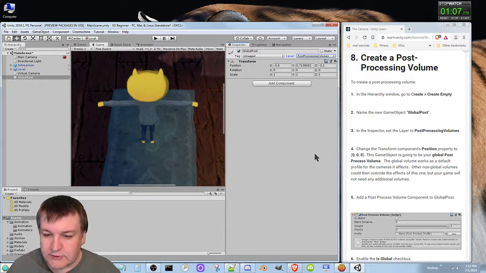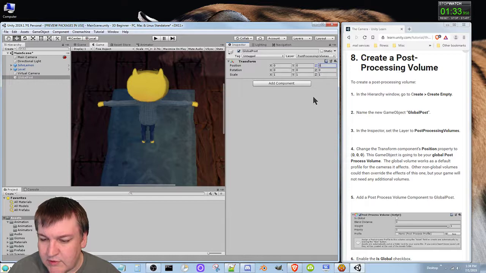Alright, change the transform component's position property to 0, 0, 0. This game object is going to be your global post-process volume. The global volume works as a default profile for cameras and effects. Other non-global volumes could then override the effects of this one, but your game will not need any additional volumes.